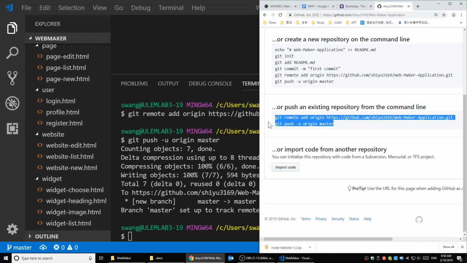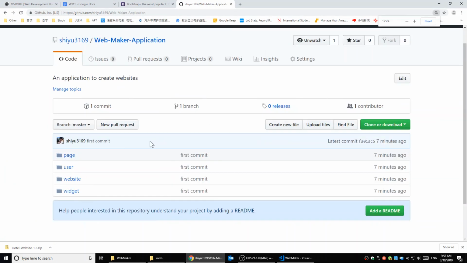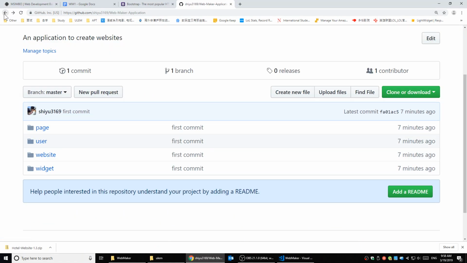Alright, we're going to keep going. If you cannot connect to the GitHub, we're going to do it later. If you refresh your GitHub page, you should see all the files inside it.